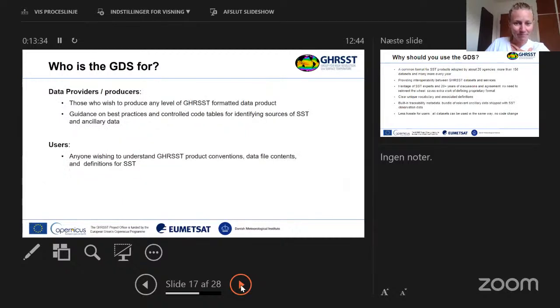Next slide, please. So who is the GHRSST actually for? It's for producers who wish to produce any level of GHRSST formatted data products and need guidance on best practices and control code tables for identifying sources of SST and ancillary data that are used within the GHRSST data files. The GHRSST is also produced for users who wish to fully understand the GHRSST products, conventions, and the file contents and definitions for SST and other useful information in this regard.